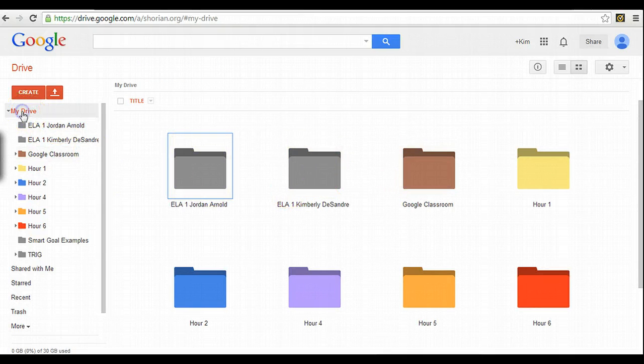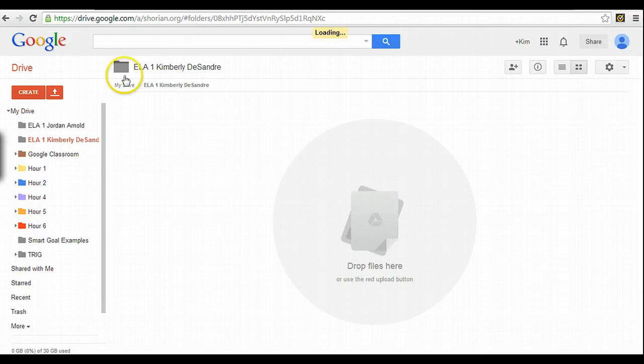We're going to go back to my drive now. And once there, you're going to find that folder. That folder is now shared to me as your instructor. You're going to click on that, and it should say at the top of your folder, ELA, whatever your hour is, and your name. And now you've walked into your folder.